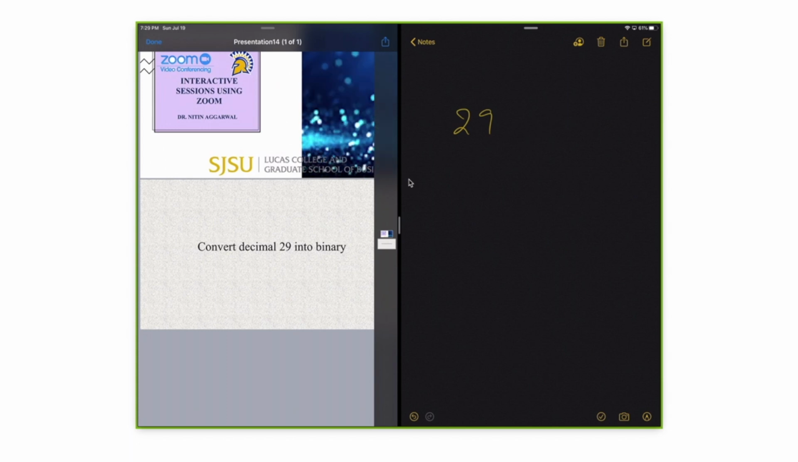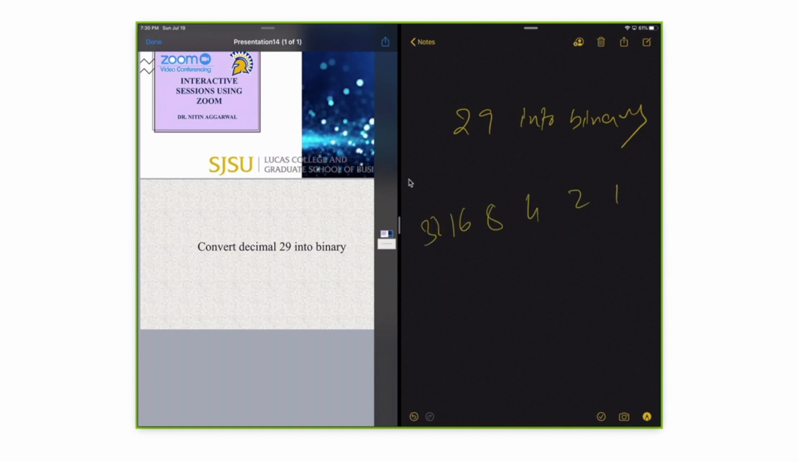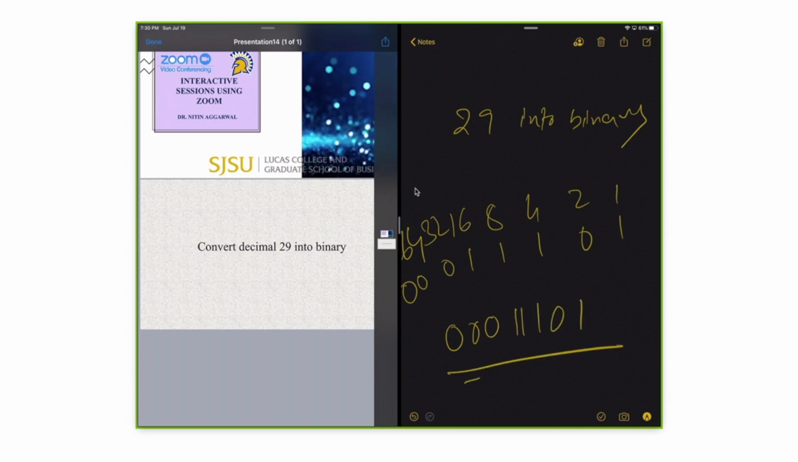So in this case, let's say 29 into binary. So 1, 2, 4, 8, 16, 32, 64, and so on. So again, 29 is 16 plus 8, 24, plus 4, 28, plus 1, 29. So the binary equivalent of 29 is 0, 0, 0, 1, 1, 1, 0, 1. Right?